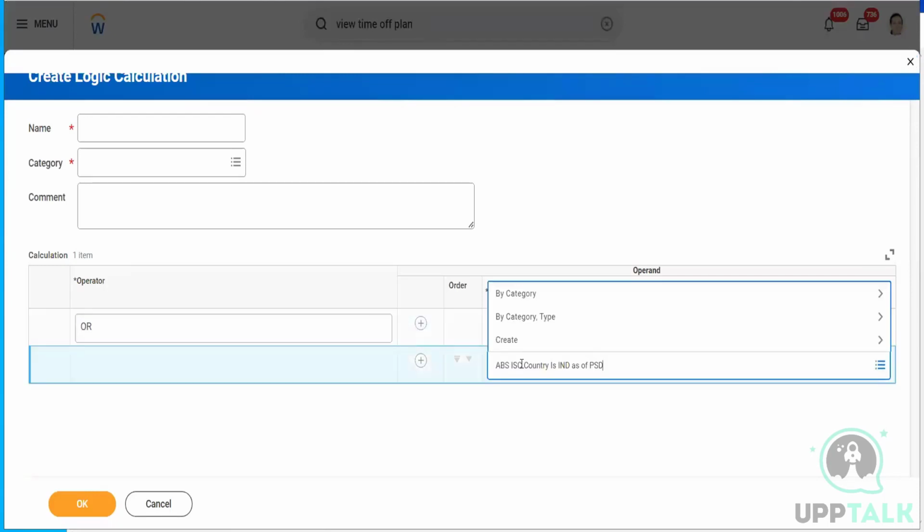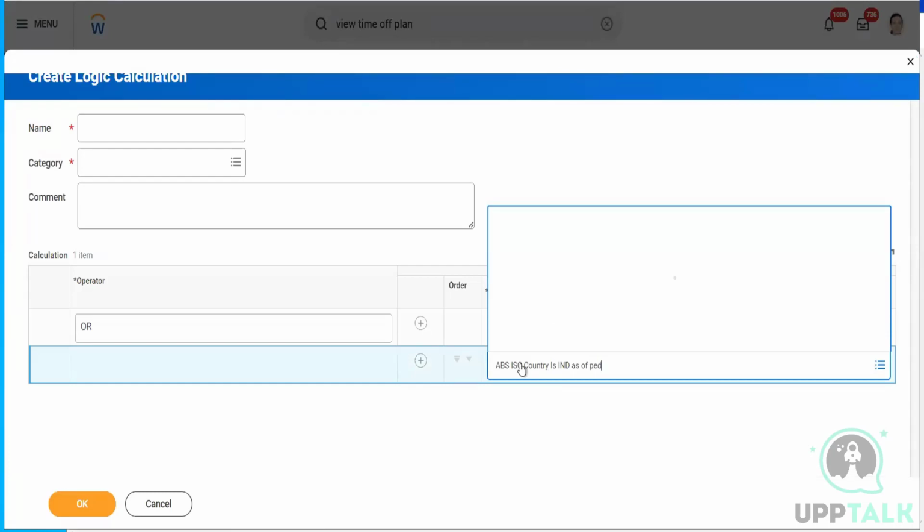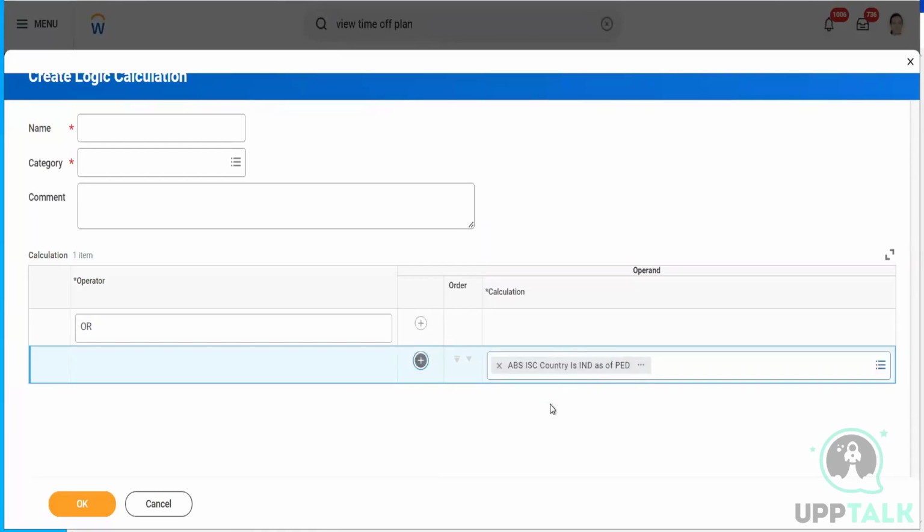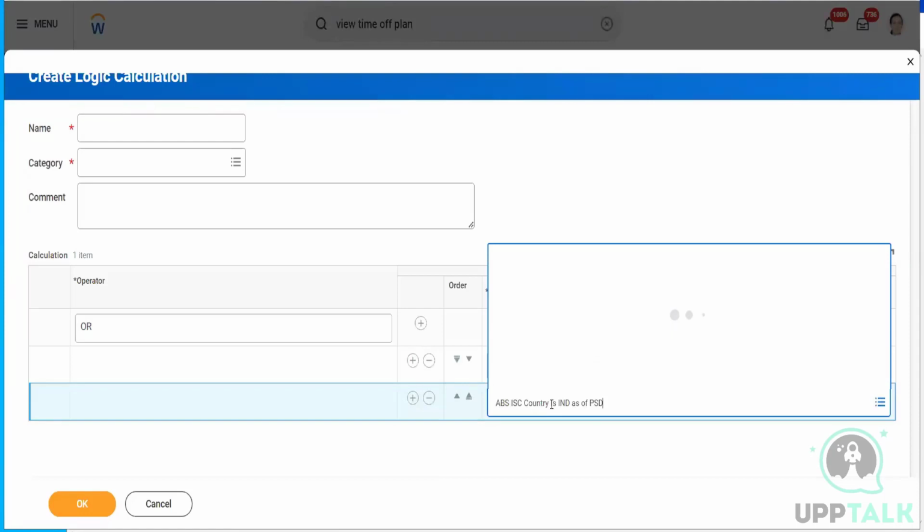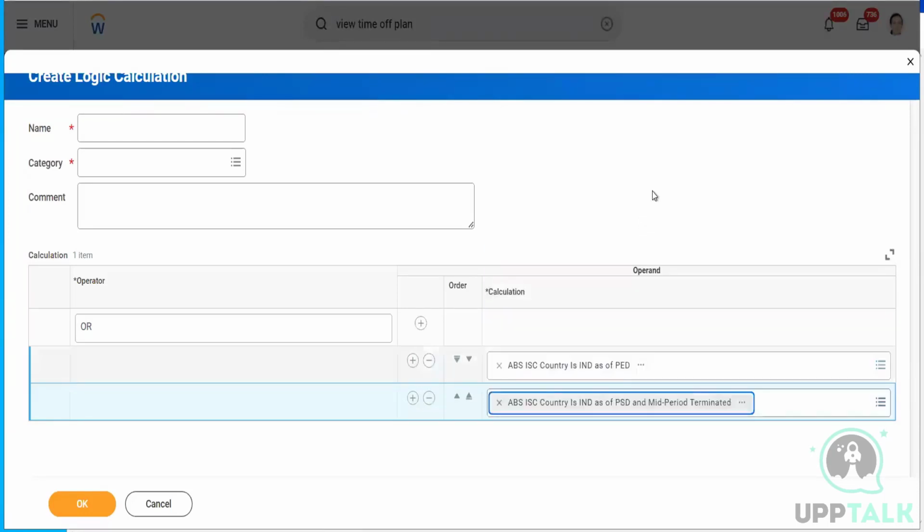Here we will write this and this one, the mid-term one, and we will name this. Whenever we name your calculations, follow the standards. For example, if I'm giving absence, it is a logical calculation, then LOG, and then the name.